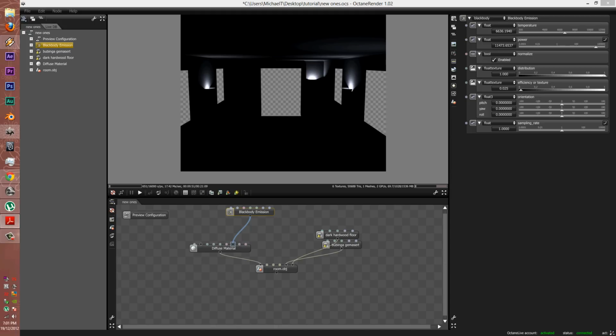The distribution is mostly used with IES light textures, which can be viewed in my other tutorial from ages ago. It can be used a lot with the IES lights. As for the plane texture, it pretty much is like an on and off switch.